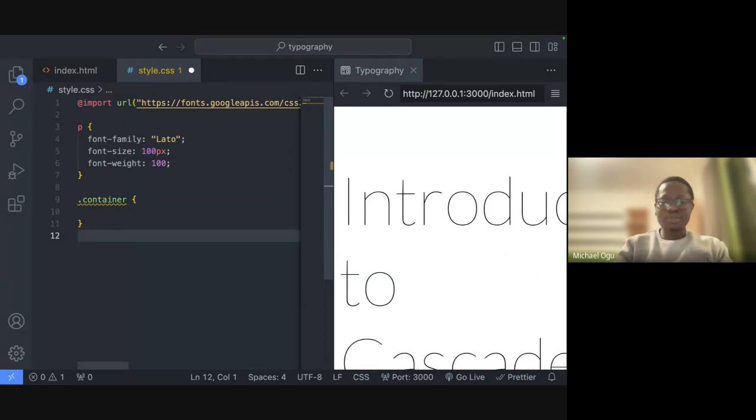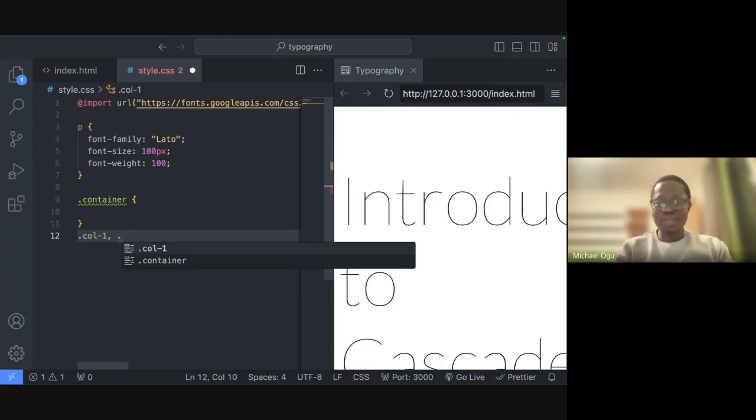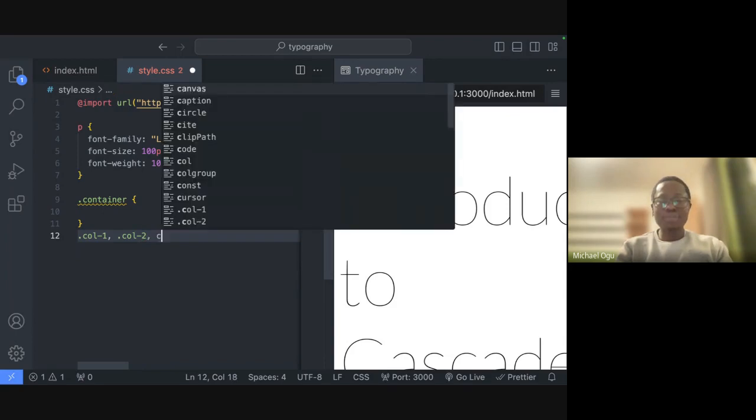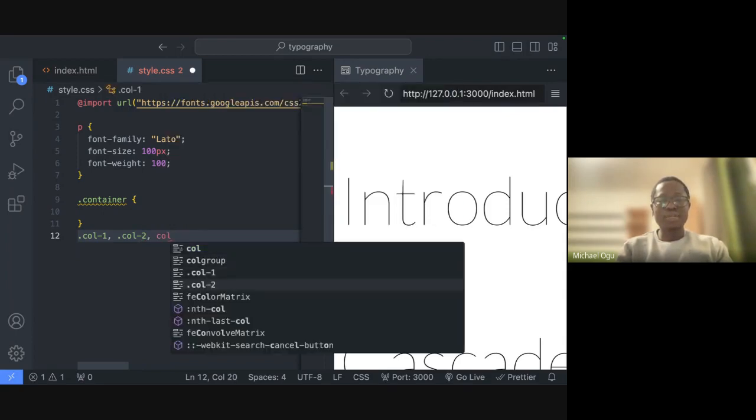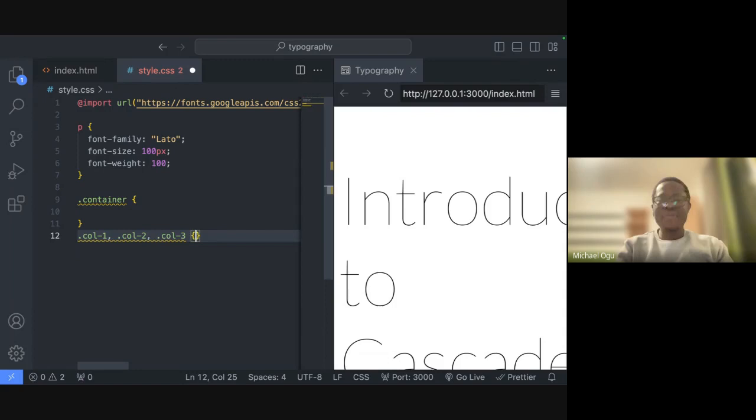Let's also get those colors. Now, I just want them to look exactly the same, so I just select them together. So call 2, comma. This is how you select different elements together and write a rule that applies to all of them. Just separate them with commas, but you have to put the dots because they are all classes.